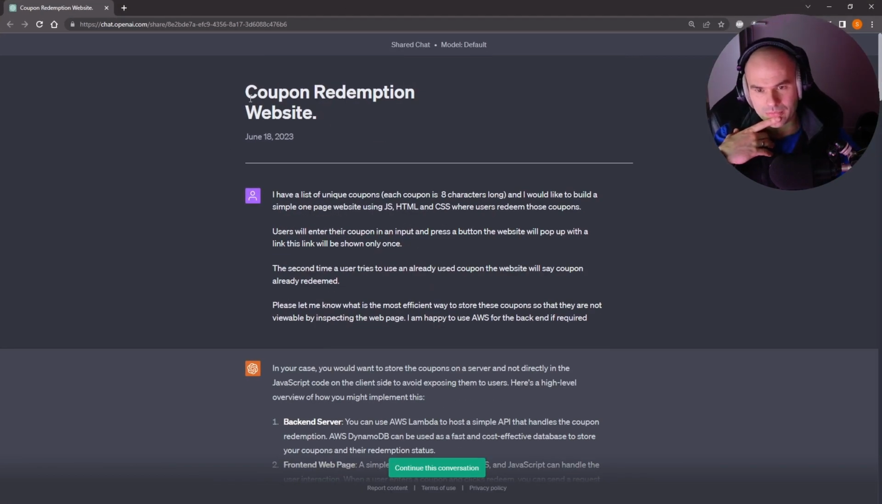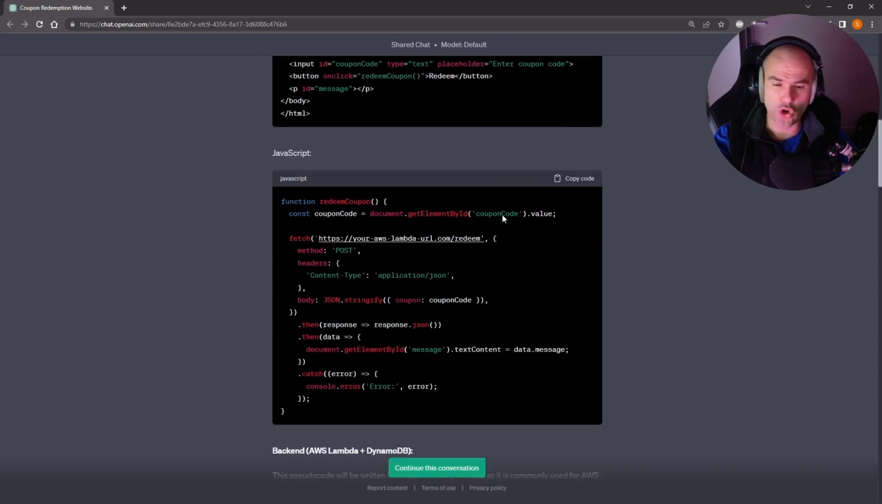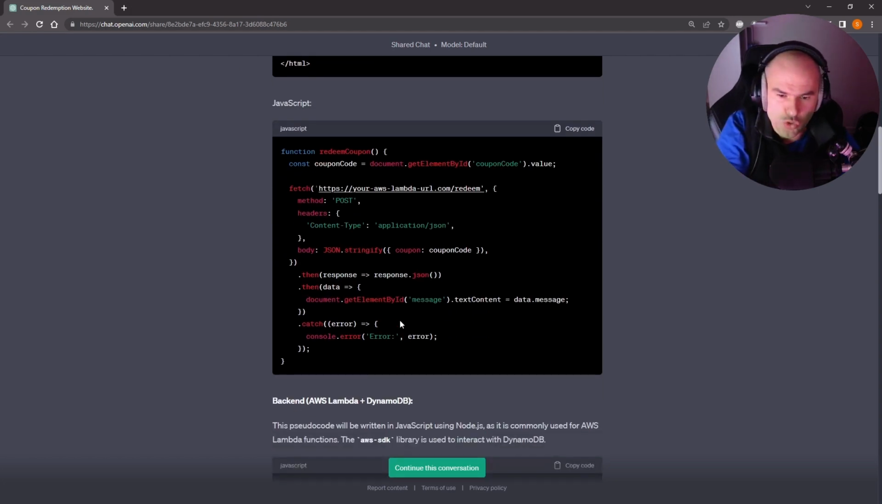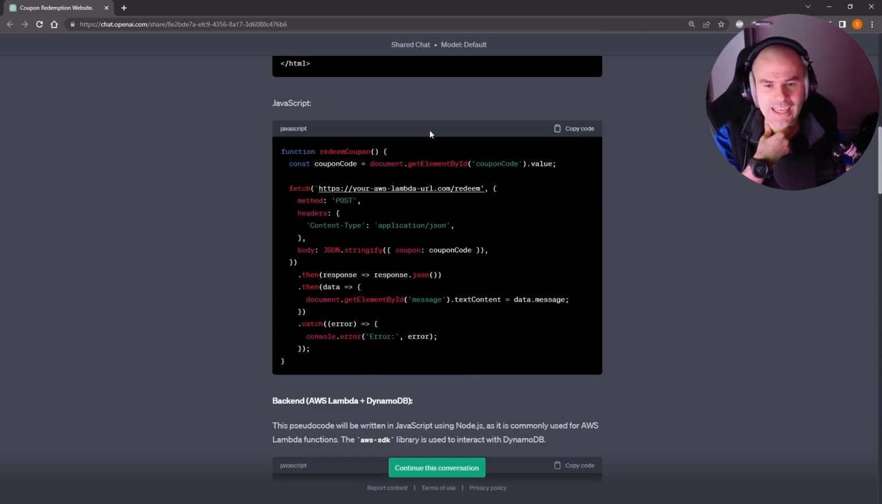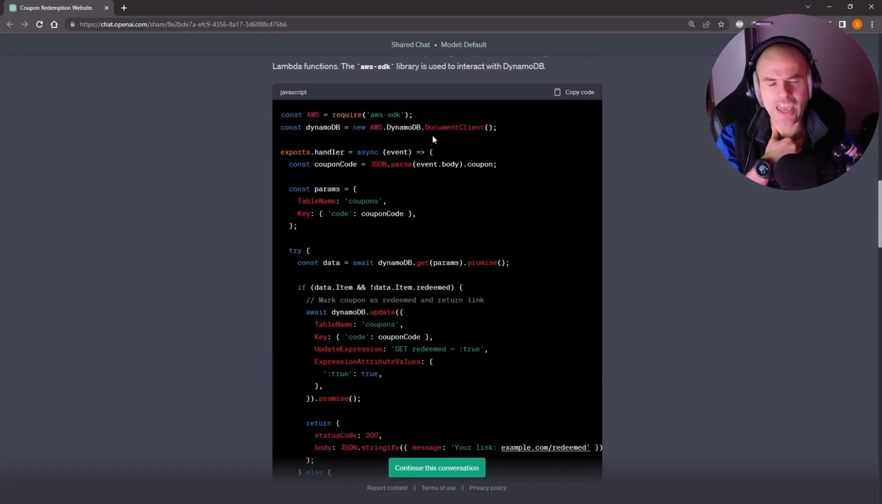Now, this is the response. Essentially, I'm told, hey, use AWS Lambda, use DynamoDB. That is really cost effective. And it is. So for the front end, it gave me the code. The code just worked. It had no formatting, but it just worked. It gave a correctly formatted API call. It gave me Node.js code for the backend.